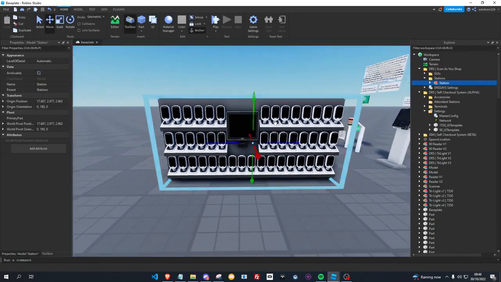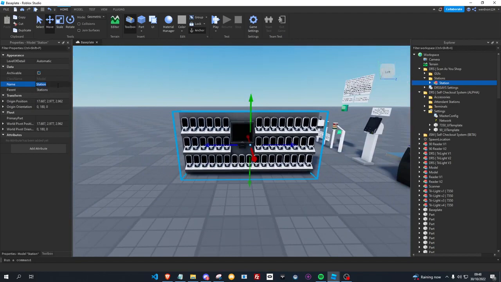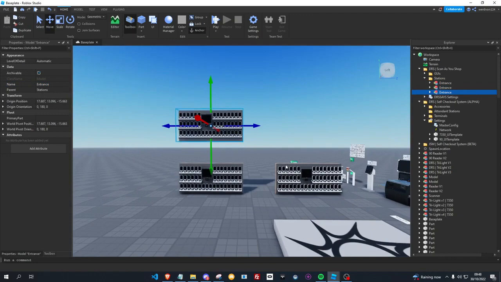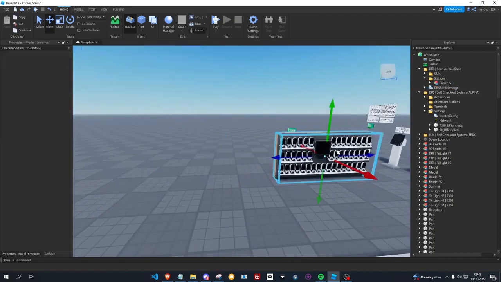So these are the stations here. The name of the station will fire in Vocovo, so maybe you can have this one, an entrance station. And if the Vocovo event is ever fired, it will say the name of this. So you can rename these to whatever you want. You can have as many of them as you want, and you can put them anywhere.